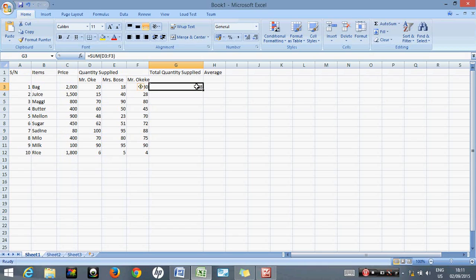How do you copy it? Take your mouse pointer to the bottom of this rectangle, then click and drag down to the end of the record. Excel has automatically calculated the total quantity supplied by each person here.